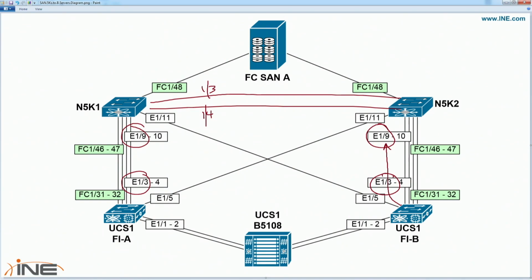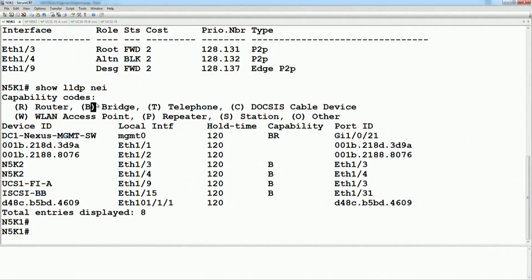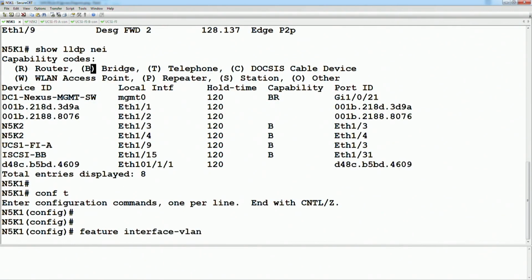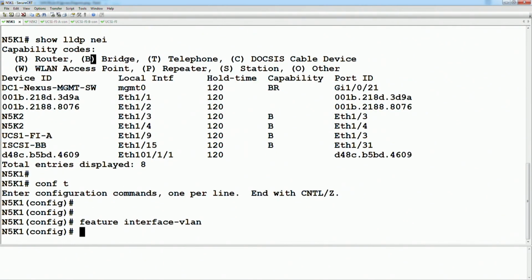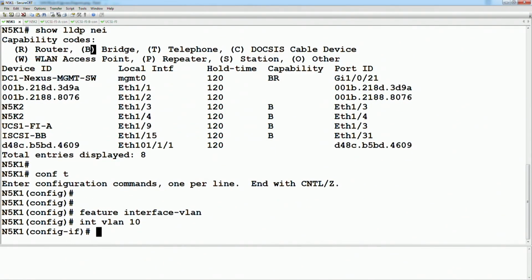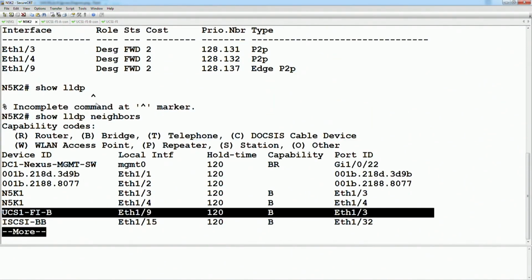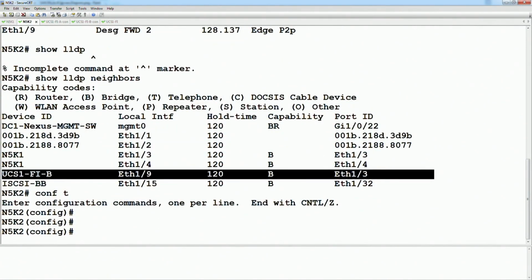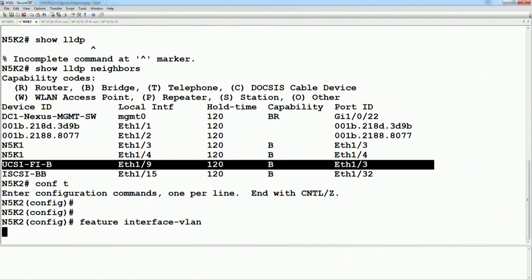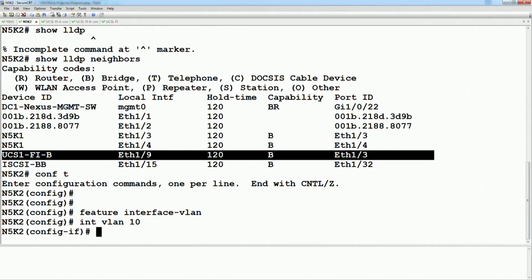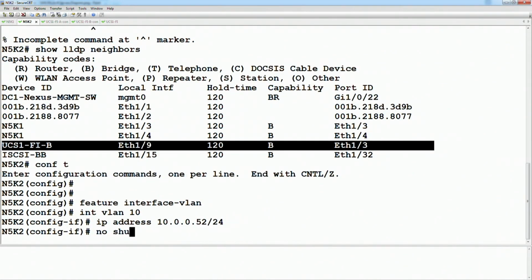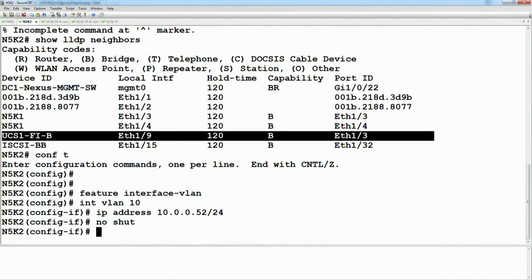Okay, so next let's configure a subnet. So on the 5Ks, we're going to go to global. We'll say feature interface-vlan. We're going to create interface VLAN 10 and give it an IP address. Okay, let's say 10.0.0.51/24, no shut. And then on 5K2, we'll say the same thing, feature interface-vlan, interface VLAN 10, IP address 10.0.0.52/24, and then we're going to run HSRP.